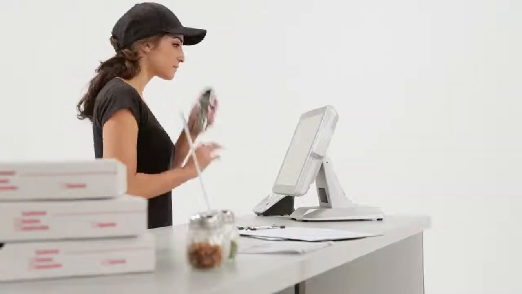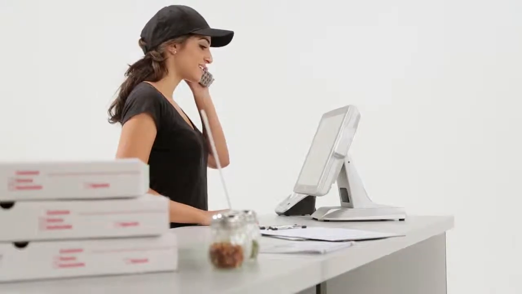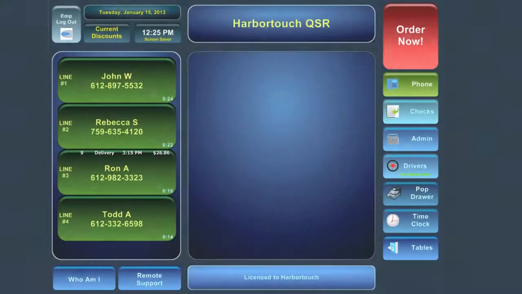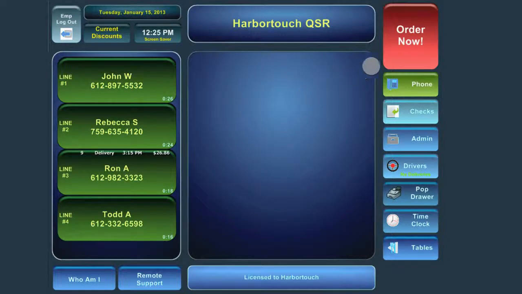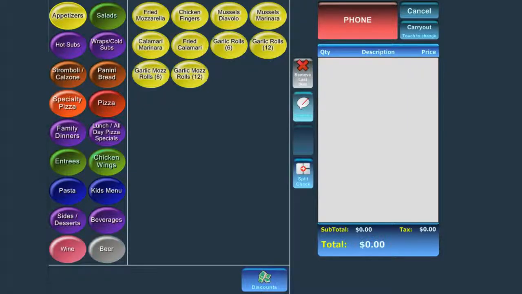Now that you're logged in, you're ready to enter your first order. From the main screen, press Order Now. Press the menu items on the left to add them to the order.